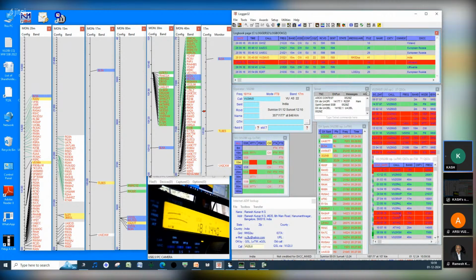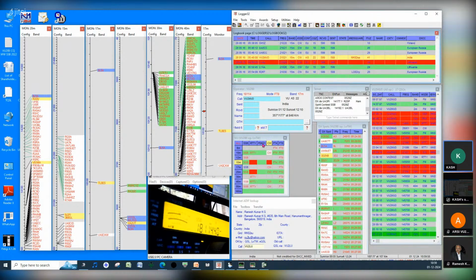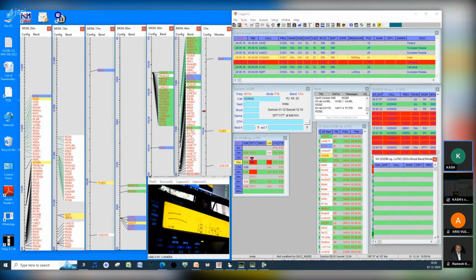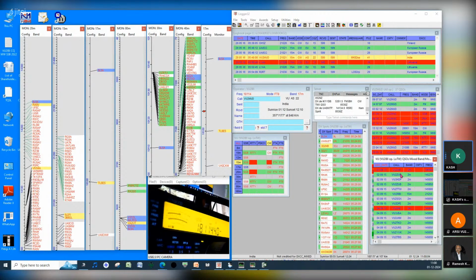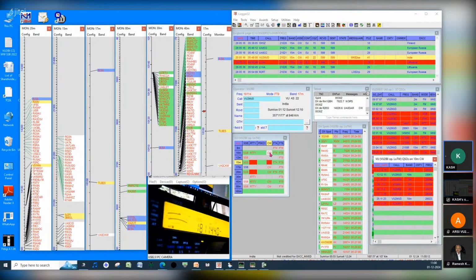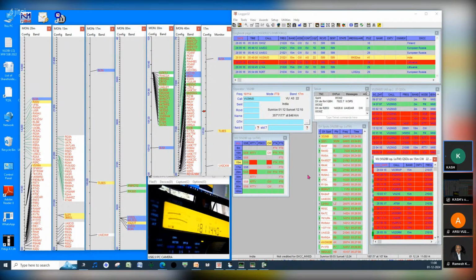For example, here Madhu is highlighted on a particular call, and different people are here. V2 Alpha Echo, and different people whom I work with on this particular RTTY on 15 meters. I can get them on CW. I can just click and get all the CW contacts I have made on 15 meter. See, this will give you all the CW contacts I have made on 15 meter.